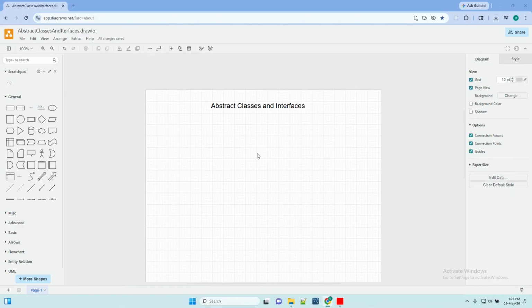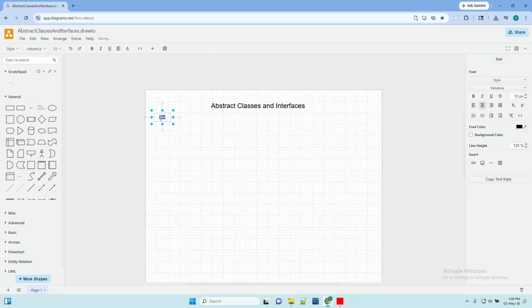So first things first, let's understand the definition. What is abstract and what is interface? Abstract classes are used with classes. What are abstract classes and interfaces? We'll be reading the definition first. So let's start with abstract. What do you mean by abstract?